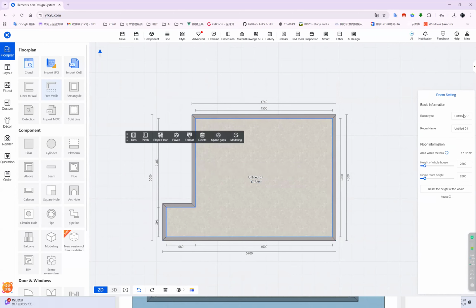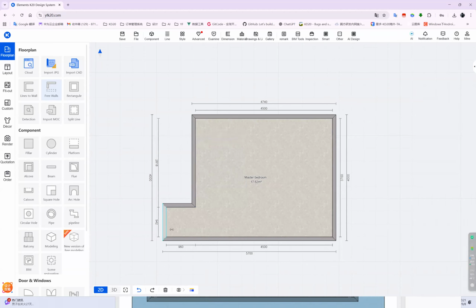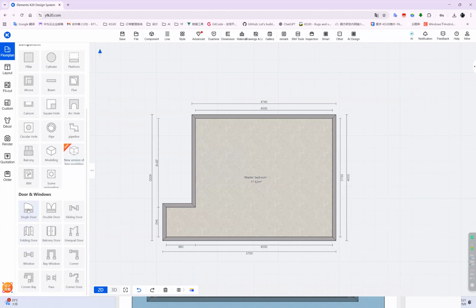Okay, and then we also change the room height, and in here we need to change the room height to 3,000. Okay, and then we add the door in here. We use the single door.